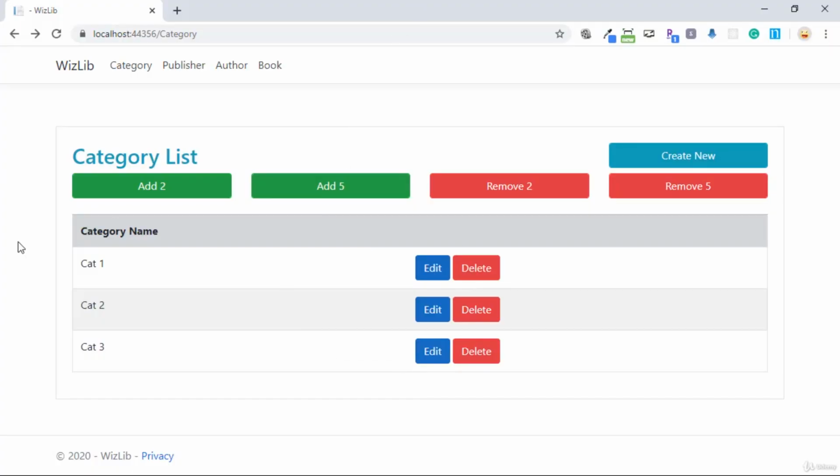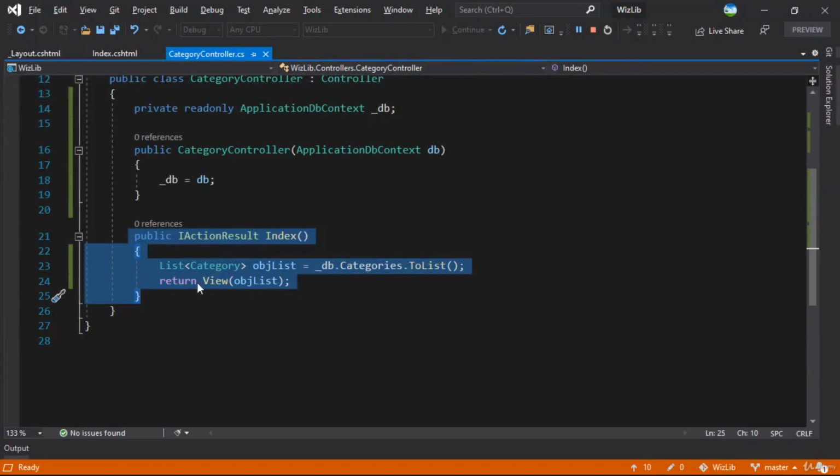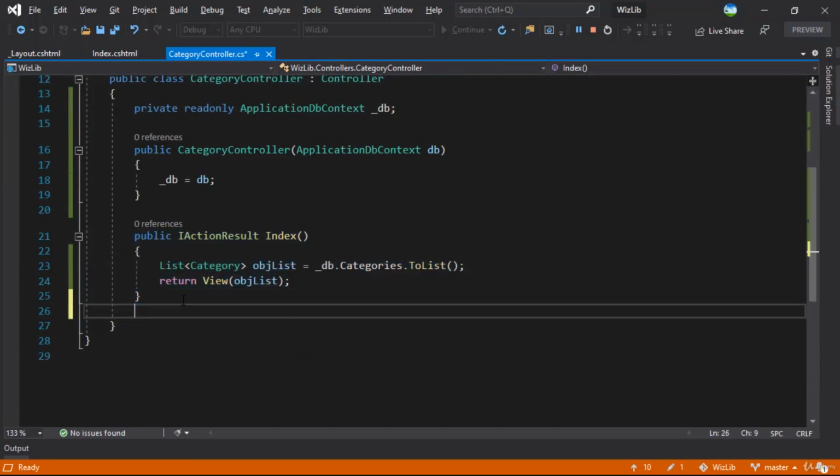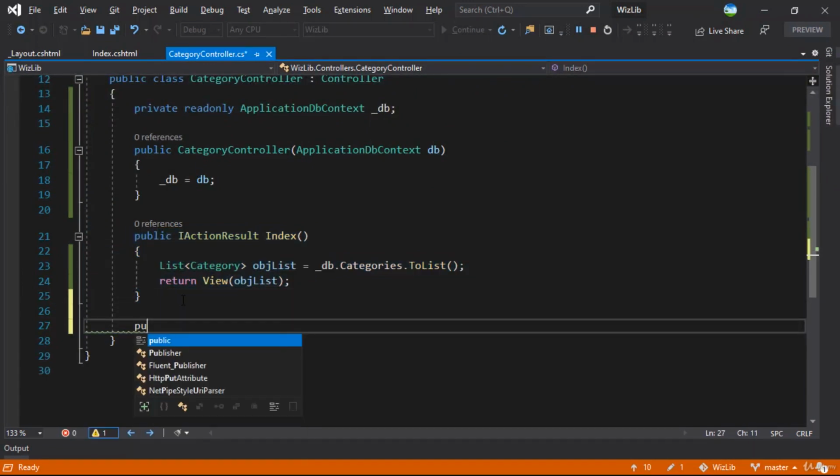Now in the last video, we learned how to retrieve all the categories from EF Core and display them. In this video, what I want to show you is how you can create a new category or edit any of the existing categories. So for that, the first thing we have to do is write our action methods. We will do that in a single action method and I'll call this Upsert.